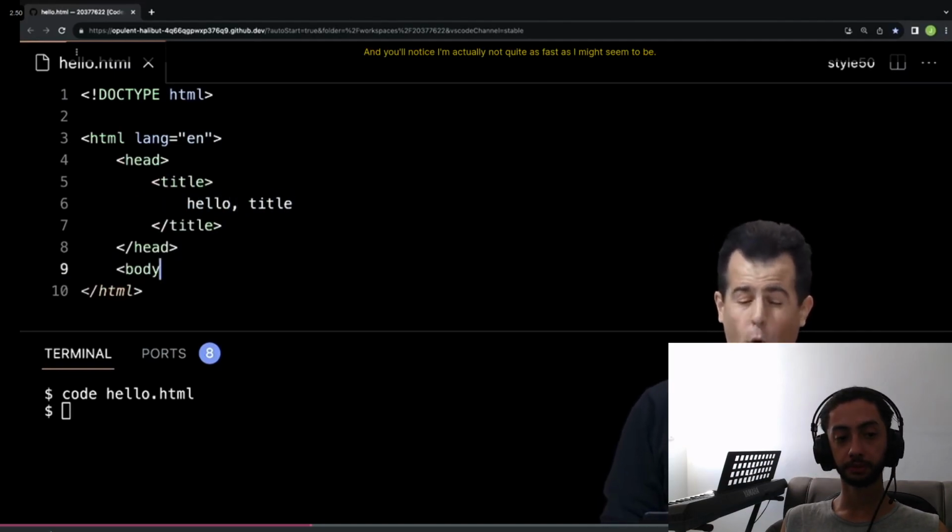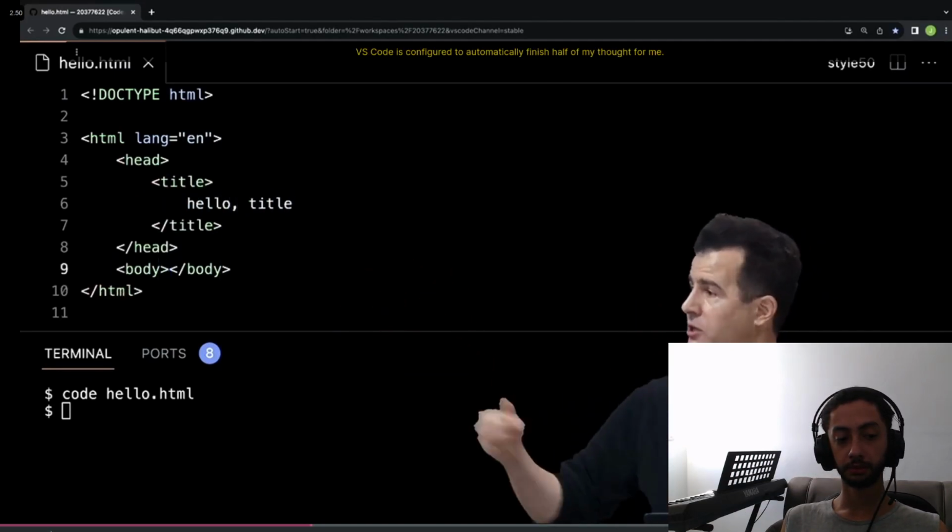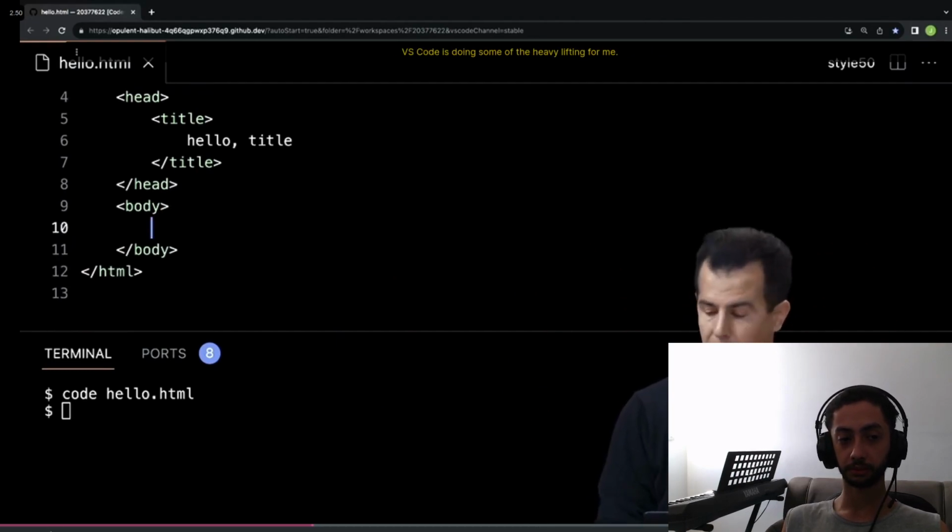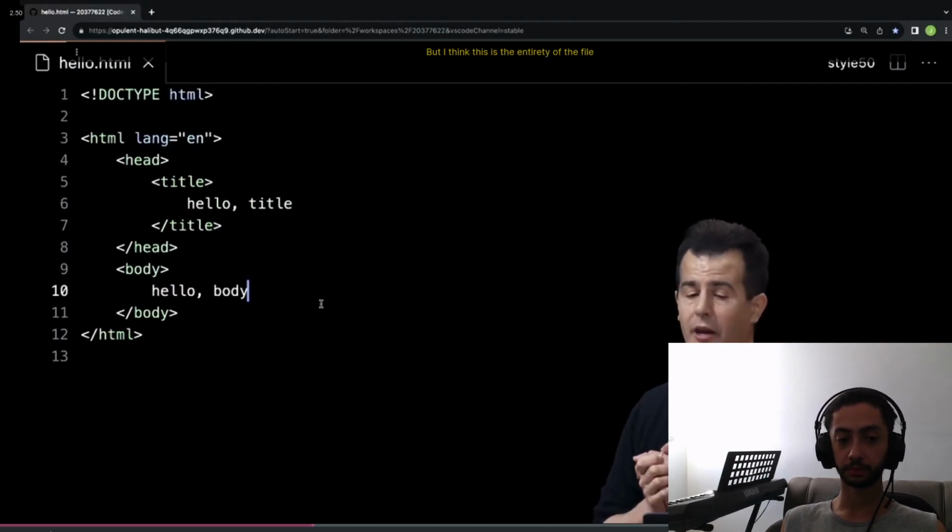And then down here, open body. And you notice I'm actually not quite as fast as I might seem to be. VS Code is configured to automatically finish half of my thought for me. So when I open one of these things that we're now about to call a tag, VS Code is doing some of the heavy lifting for me. And in here, I'm going to do hello, comma, body. But I think this is the entirety of the file that I just proposed in the slide version thereof.